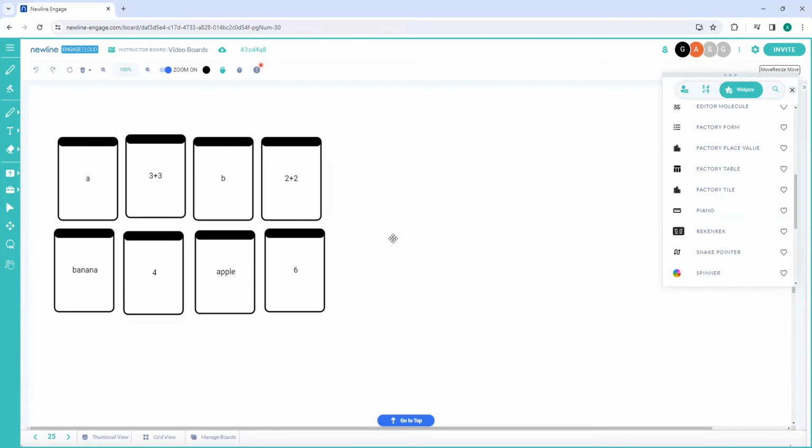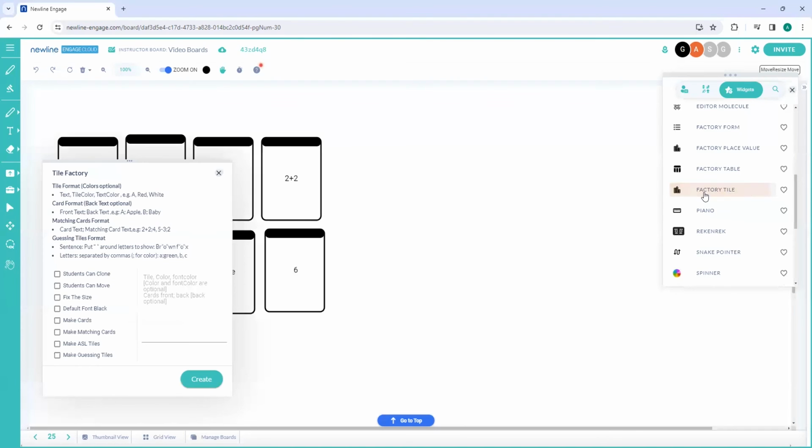The other tile option that we have is our ASL tiles. So it's the same format. I go to my widgets and find factory tile. But this time I'm going to select Make ASL Tiles. If I wanted to have an ASL visual for my students, I could do so using these tiles.